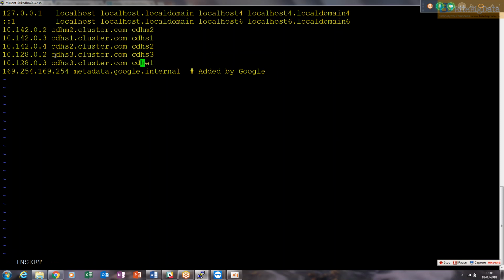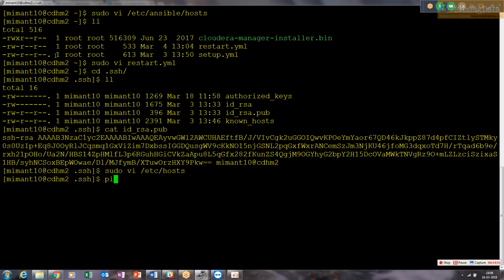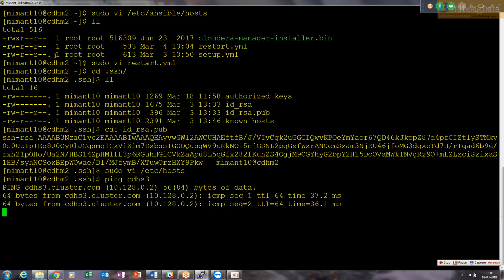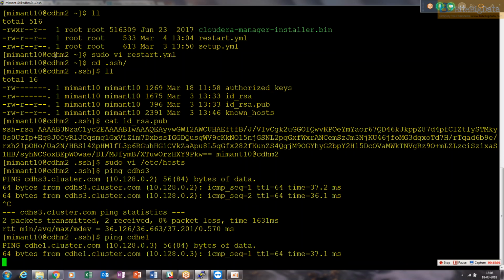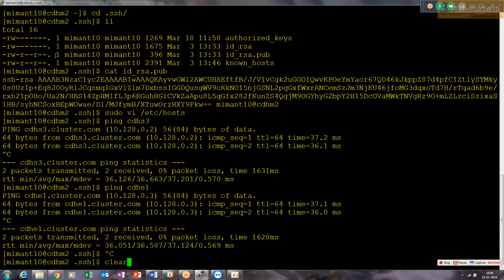CDHE1, right? Good. Just try to check ping on CDHS3. It should at least ping. Yes, it is pinging. And CDHE1 is also getting pinged.